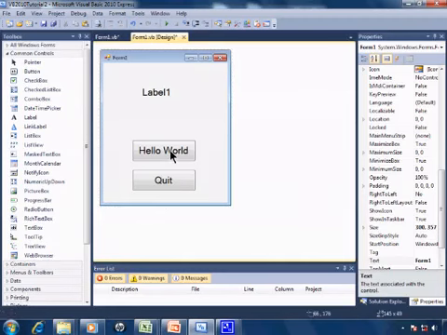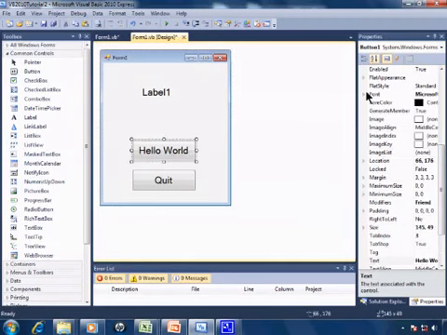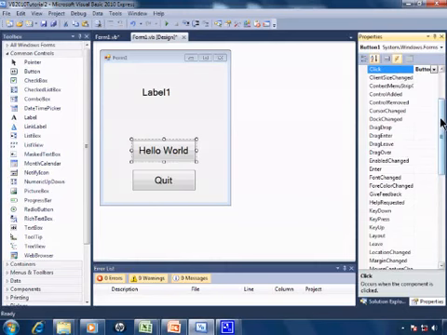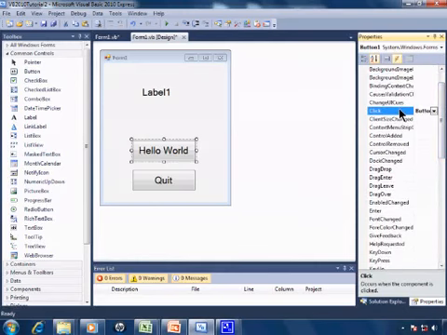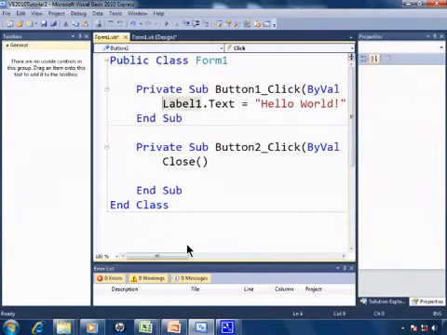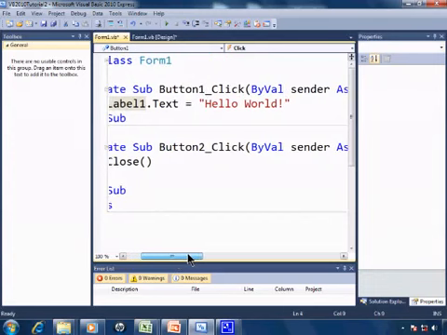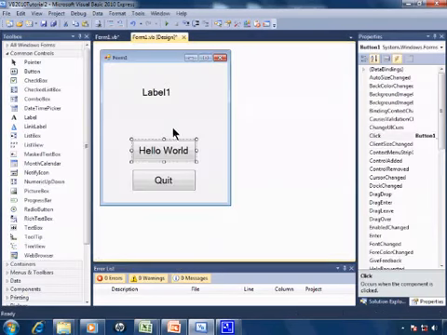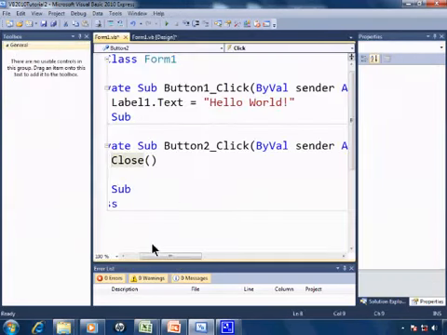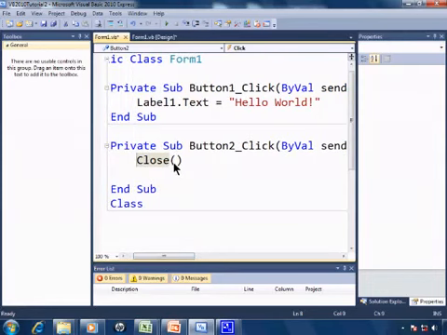For example, when I click on one of the buttons, like Hello World, and go to Events, we find that we use the click event, so when the user clicks on the button, this code within click will trigger. So here we just have Hello World. Same thing goes with Quit, which just tells the form to close.